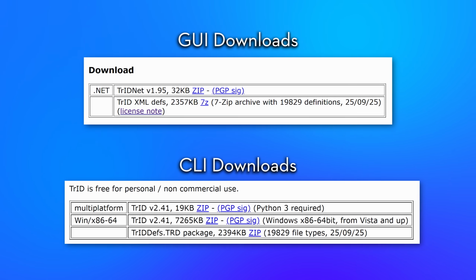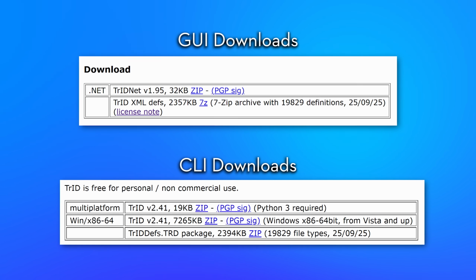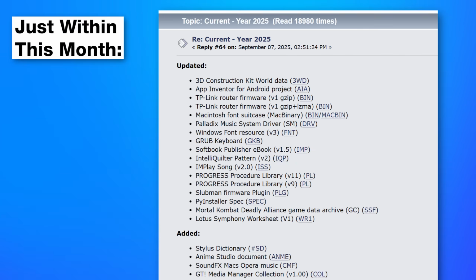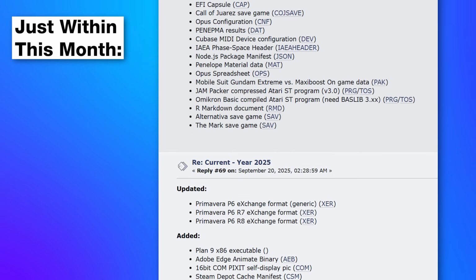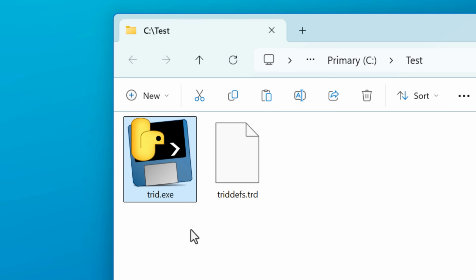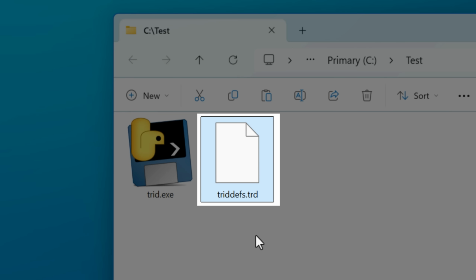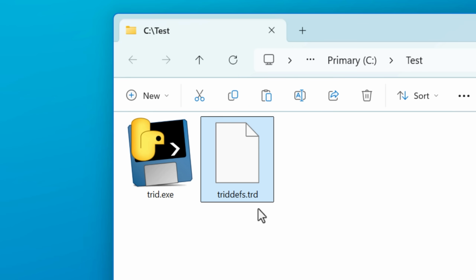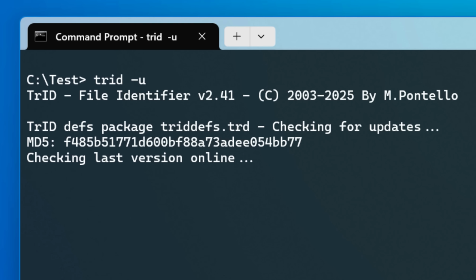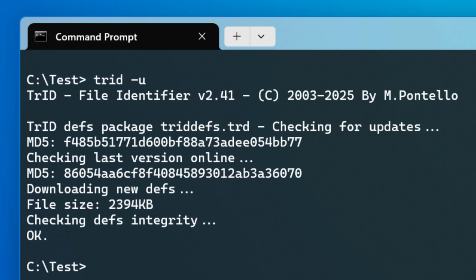For both of them, the definitions are hosted separately, so you download those because they're updated way more frequently. Actually, every few days, a whole bunch of new definitions are added. I will say the command line version is a lot easier to update the definitions for. For that, it's literally just a single file that you download and extract. It's a TRD file. That's a special one for this program. And with the command line version, you can even automatically have it downloaded with just a command.